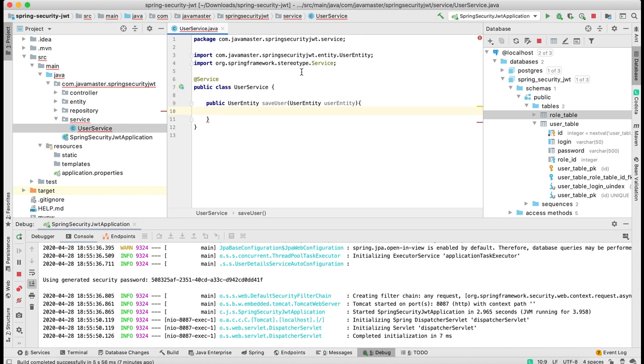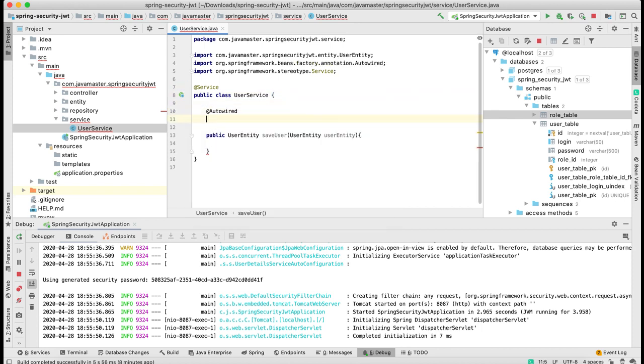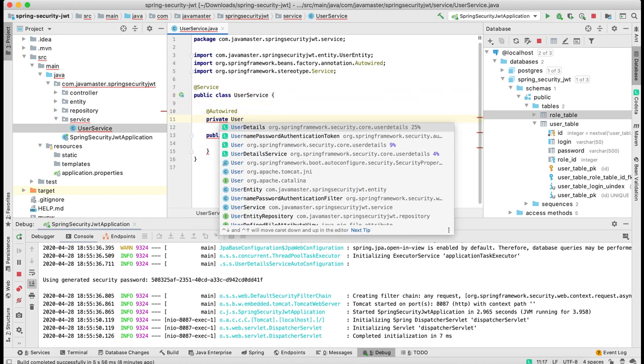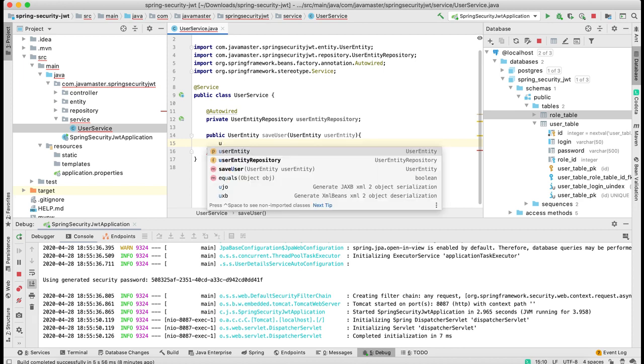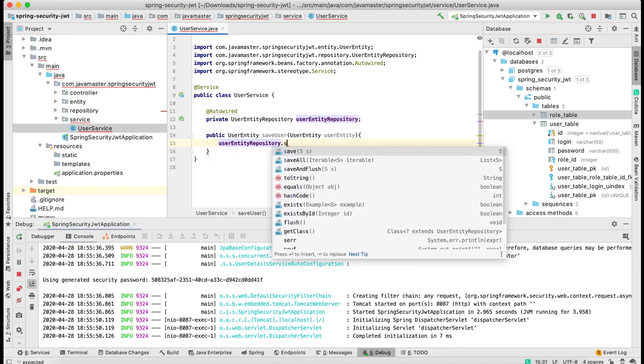And I'm gonna call AutoWired on the users entity repository. Usually I don't use AutoWired on a field. I usually use injection through the constructor, but this time I'm gonna save some time just using AutoWired through the field, using the AutoWired annotation. And user entity repository save user.